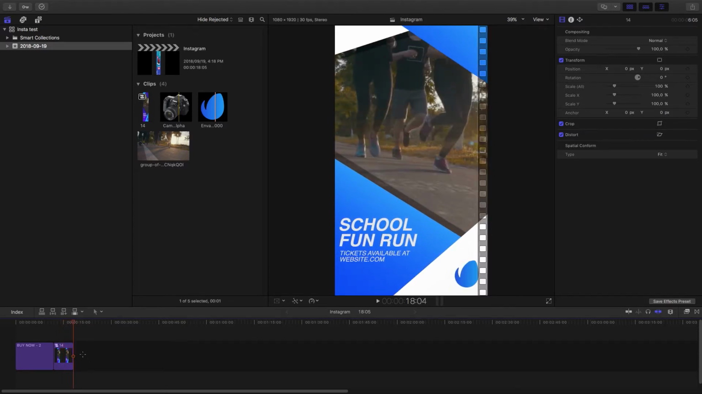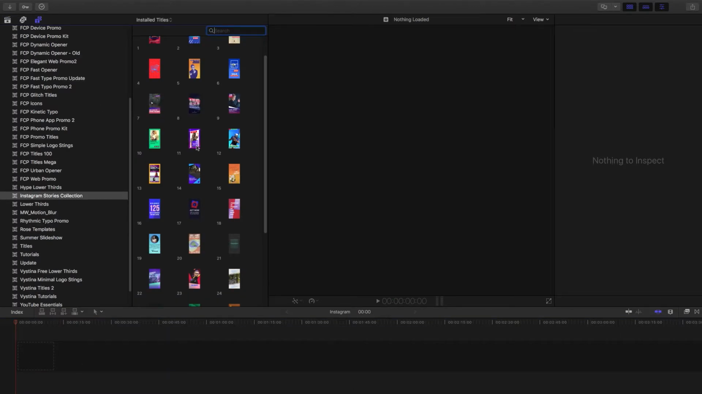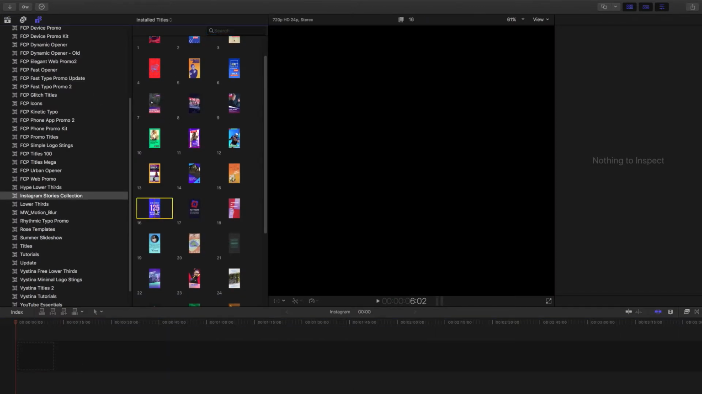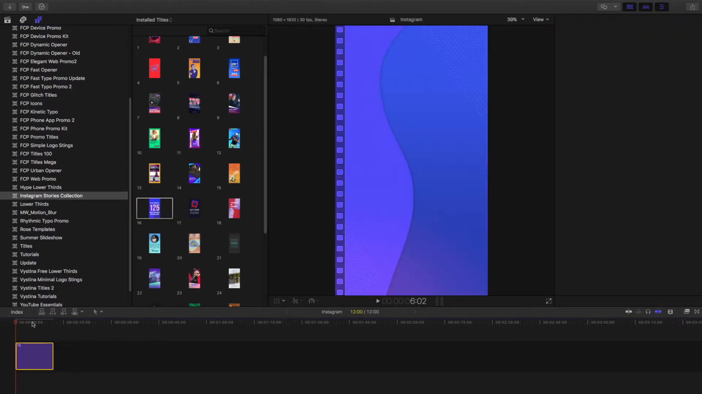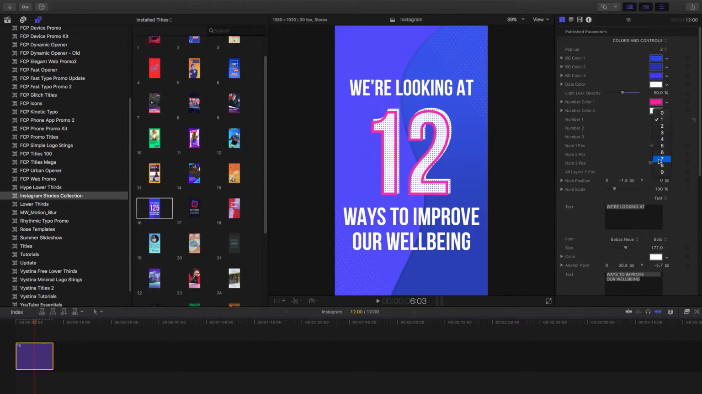So the last one we're going to do, we can actually just delete these off of the project now. So just go back into the titles and we're going to find number 16. Number 16 is the one that allows you to pick your numbers. So we're going to say we're looking at 76 new ways to make money. First of all, select the amount of numbers, and it's going to be 2. Then I'm going to change the first number to 7 and the second number to 6. And then what you can do is actually move them into position.